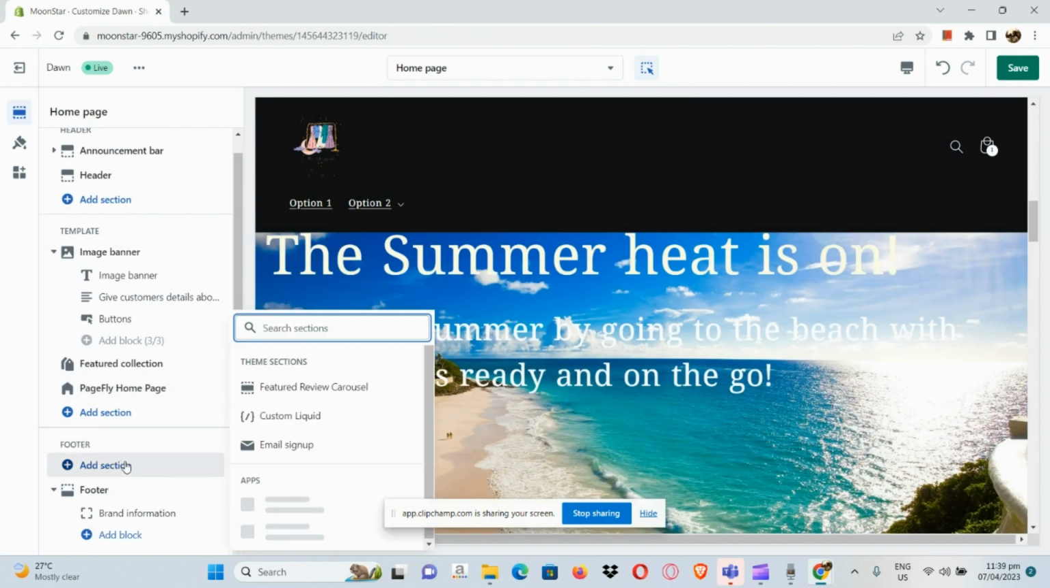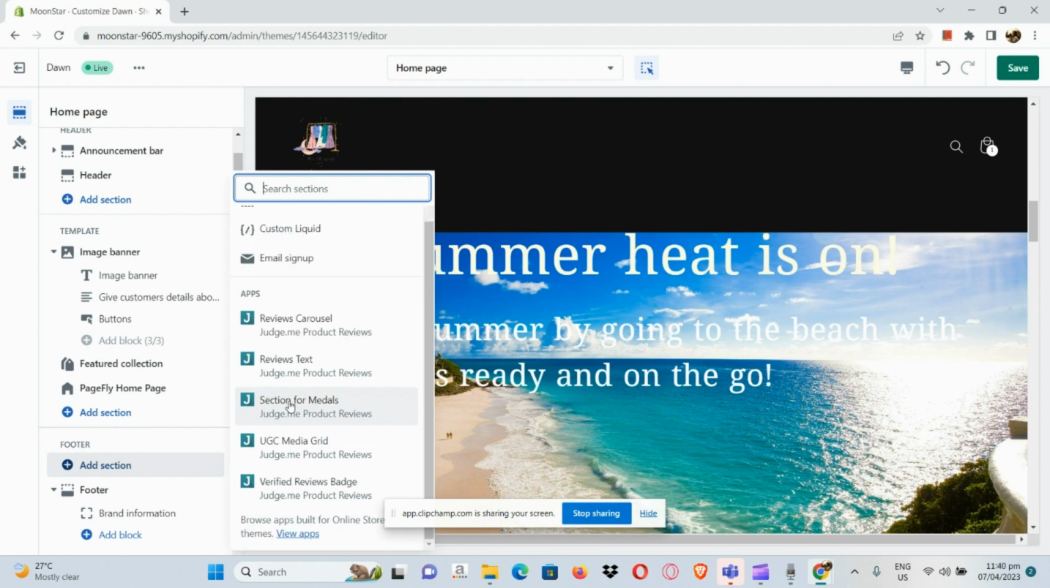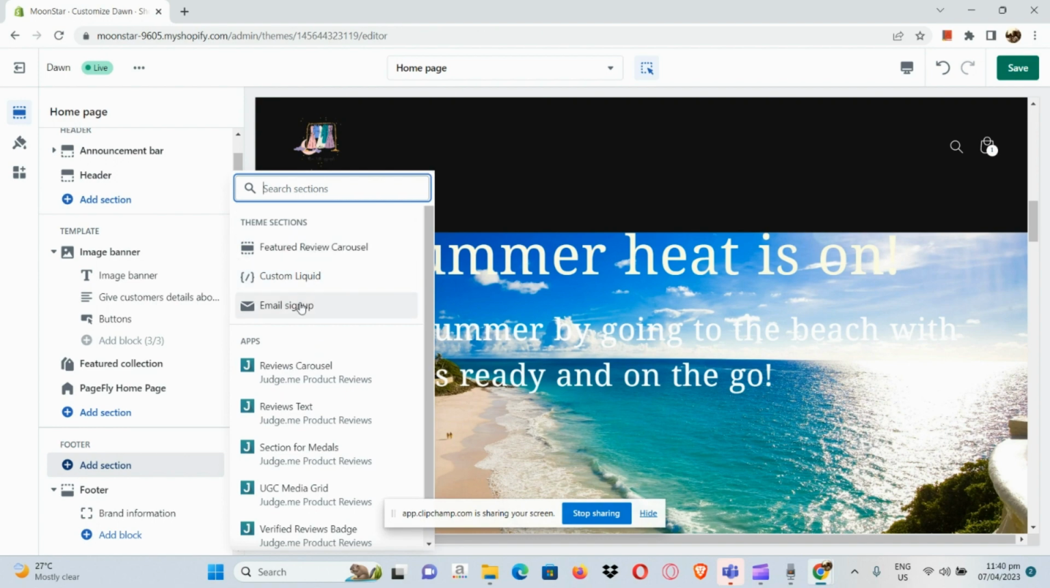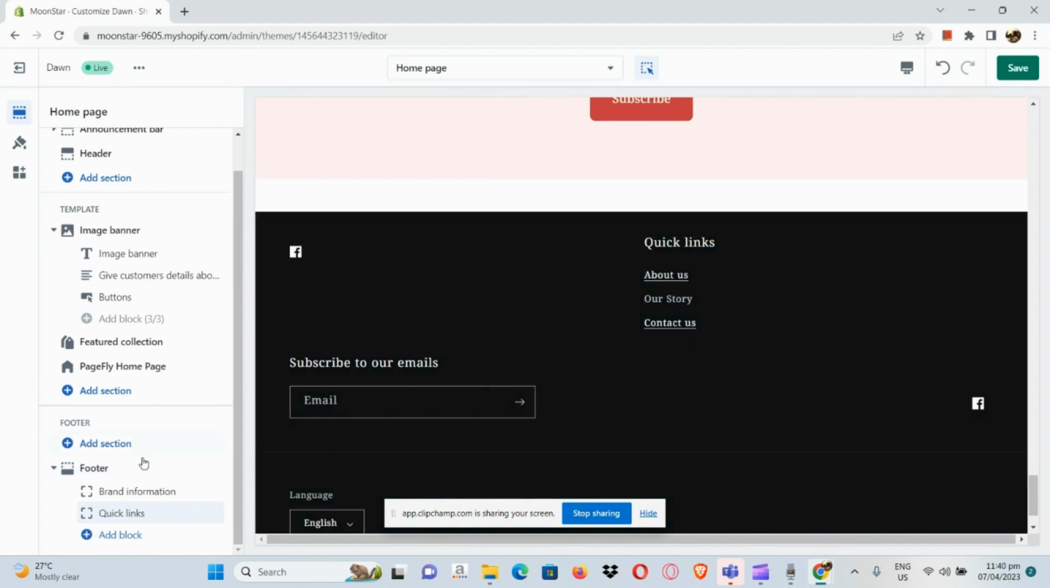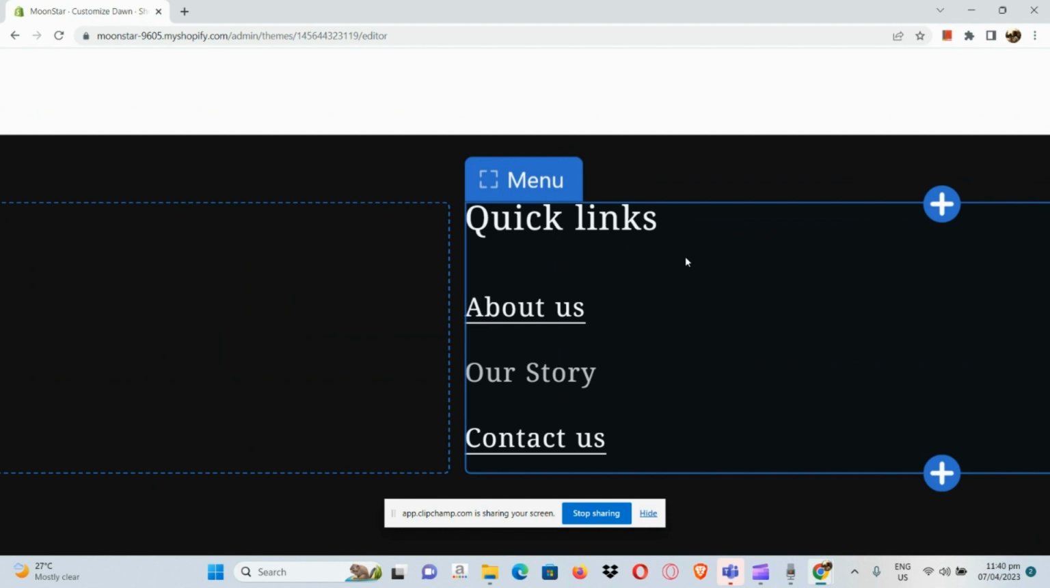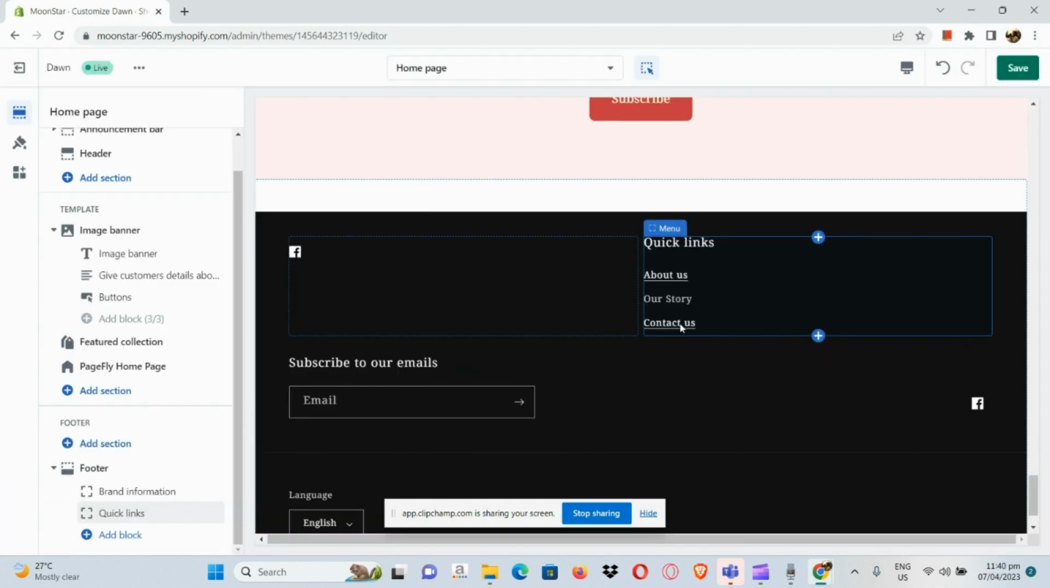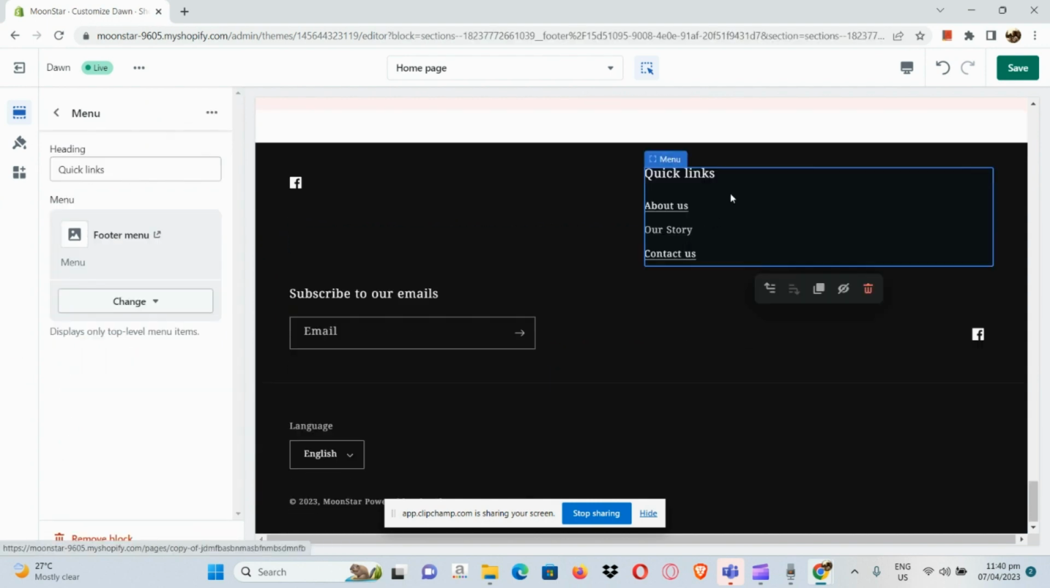Now here, let's add a section. So here you could actually add your email sign up, featured review carousel, and even apps. Let's add a block under footer. Here, I'm gonna add the menu that I have created a while ago, or I have edited a while ago. As you can see, you have your footer menu there. Alright. You can actually duplicate that one, move to previous position, and the likes.